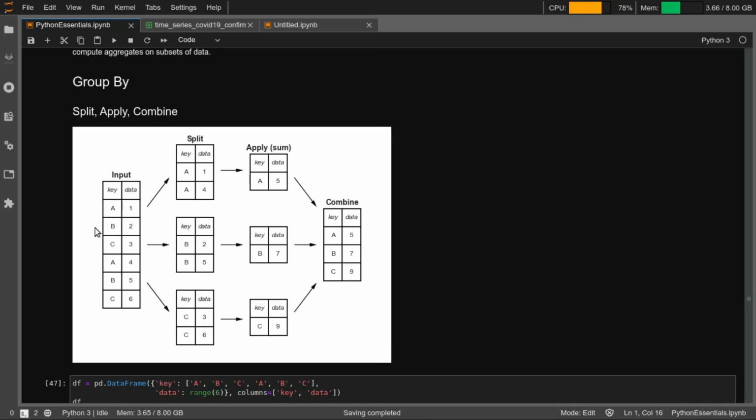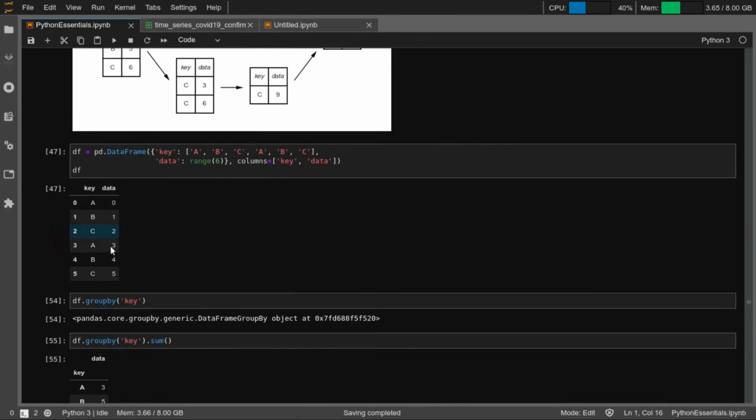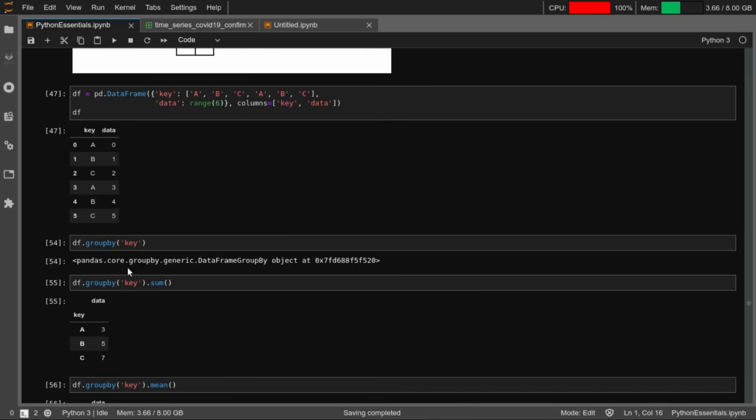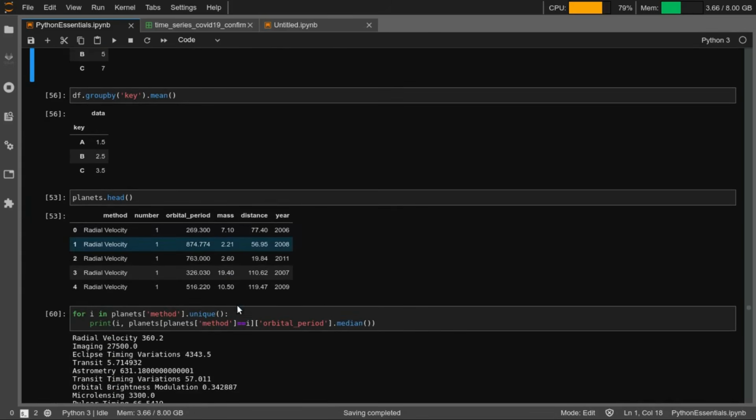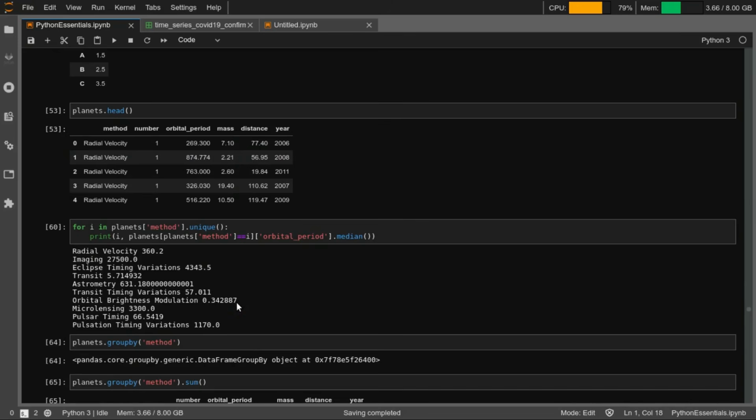So if you are given this large data frame and you wanted to segregate this data based on one column and get the aggregated information out of that column, you can do that using this, right? You have a key and data, you can group them based on a column, and over that you can apply any aggregation function on top of it, right?